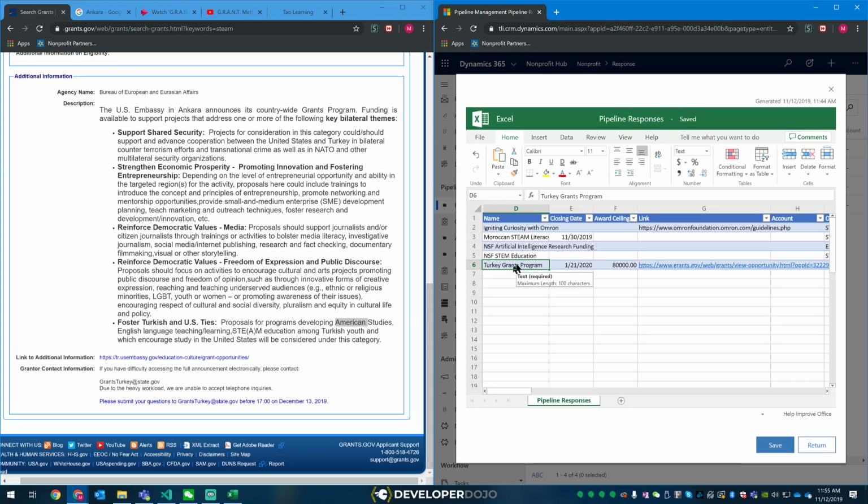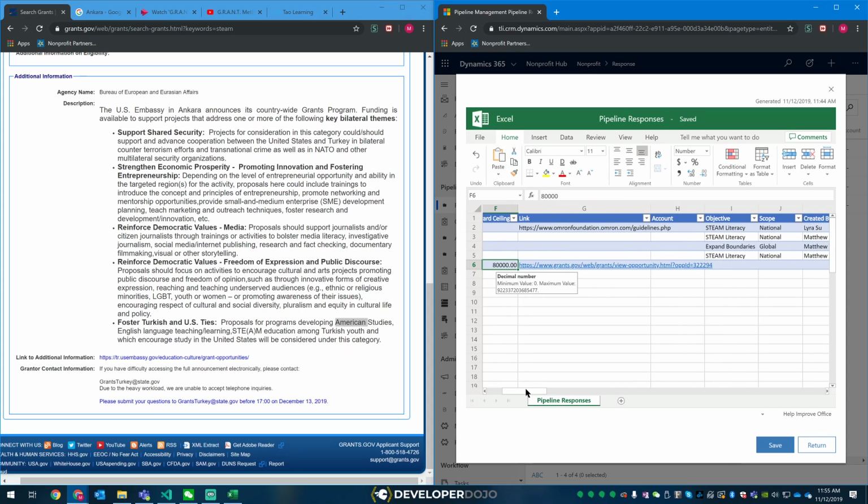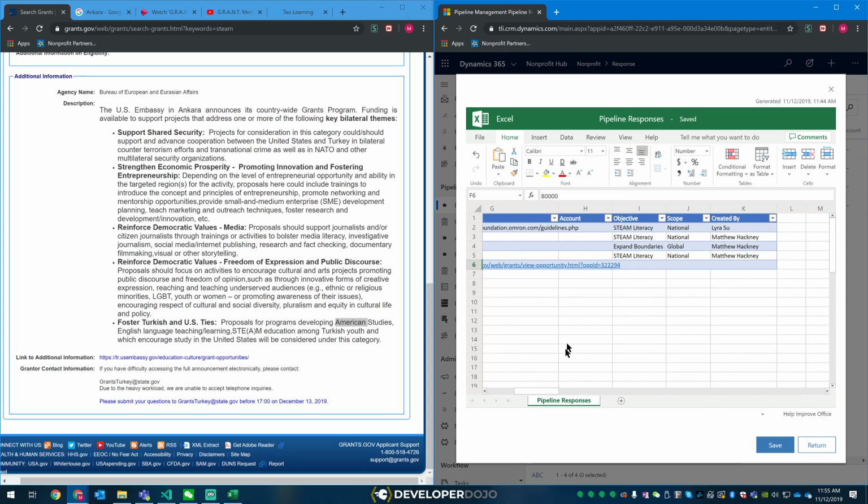So we have Turkey, the closing date is this, award ceiling is that. We got our link in, we skipped the account. I'm going to put STEAM literacy. So if you know Excel, you can click on that box and you can pull it down. This is also a national project. So we have a drop down here, national. It's created by me. This is me over here, so I'm going to pull this guy down. Okay, so that is it. We have one done. So that's exciting.